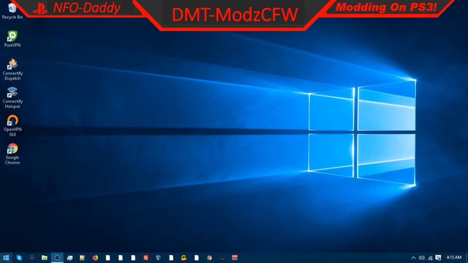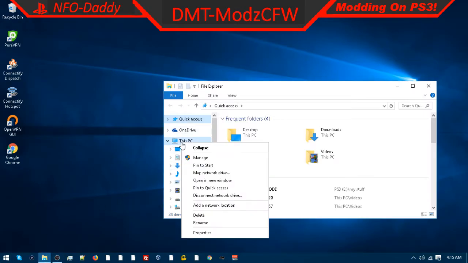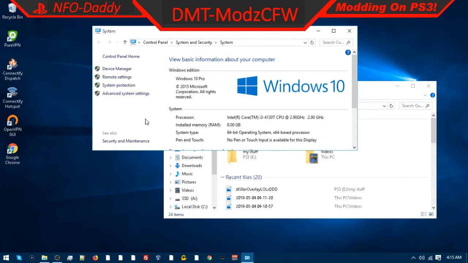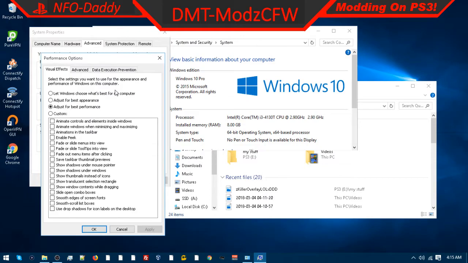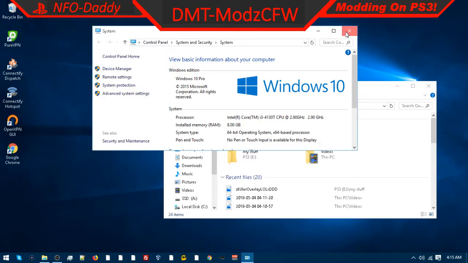Now, the next thing you want to do is right click on This PC, go to properties, go to advanced system settings, performance, and adjust for best performance. Usually it's on something else. Just put it down here to adjust for best performance. Press apply, and press OK. Press OK again, and then you can exit out of all this.